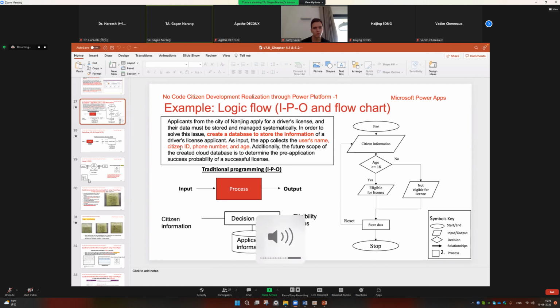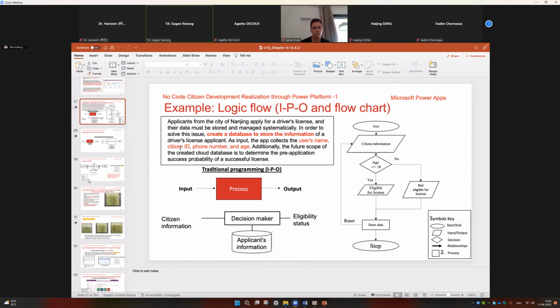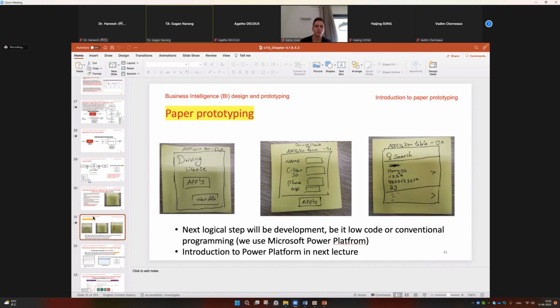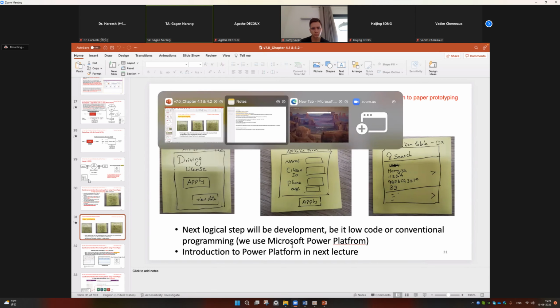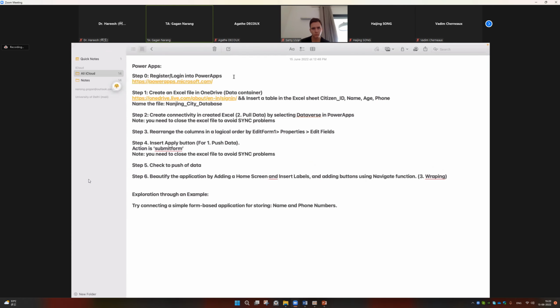Yeah, sure. So the residents of Nanjing city could apply for a driving license. Using our design techniques, we have brainstormed and decided to make the interface look something like this. In order to turn this paper prototype into an actual working application, use the following steps. The first and foremost step will be to register yourself to PowerApps.